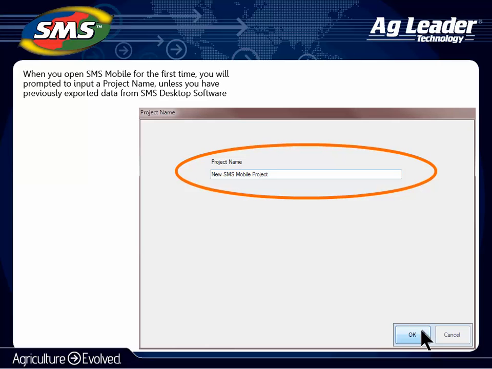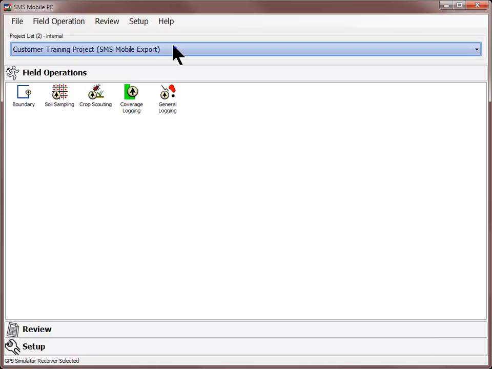When you open SMS Mobile for the first time, you will be prompted to create a new project. If you have previously exported data from the SMS desktop software to SMS Mobile, you will not have to create a new project, as a project is automatically created when you export data to SMS Mobile. This project name will be displayed on the home screen of the SMS Mobile software. Click OK after inputting the name.